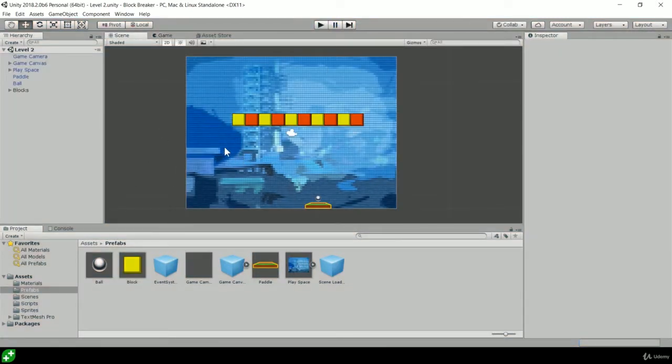At the moment we don't have that flow taking you from level 1 to level 2 when you defeat all the blocks in level 1, but we will do that. That'll be some of the functionality we work on.